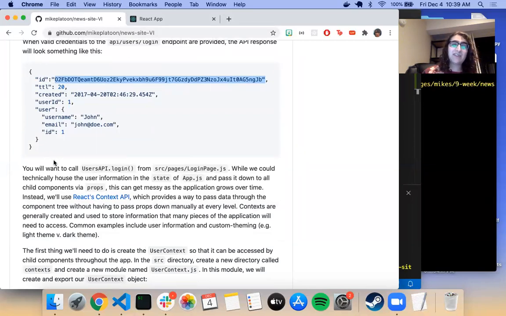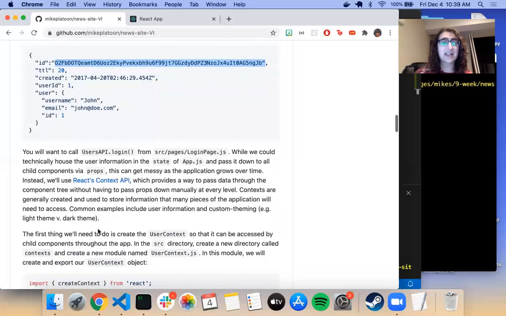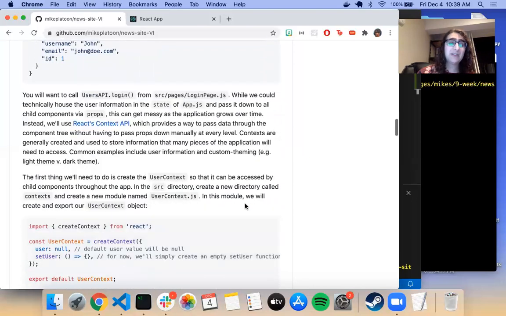While we could technically house the user information in the state of the app.js and pass it down to all the child components via props, because login information is relevant everywhere, that can get messy as the application grows over time. So instead, we're going to be using React's context API. This is a way of passing data through the component tree without having to go through props to props to props. They're generally created and used to store information that everything needs, so things like user information, also things like whether you're in light mode or dark mode and stuff like that.